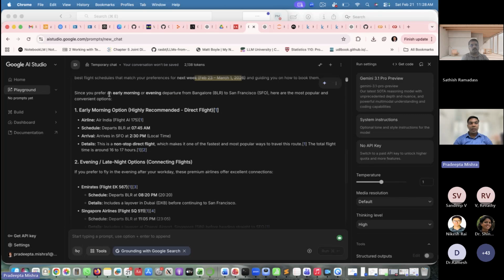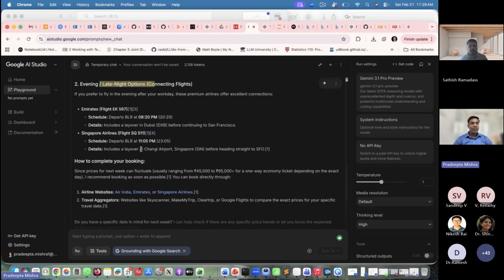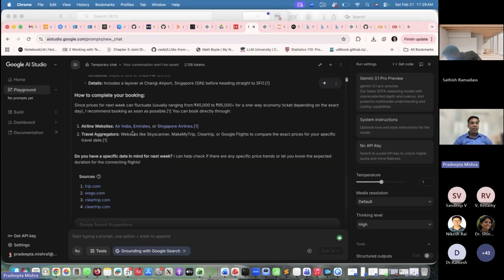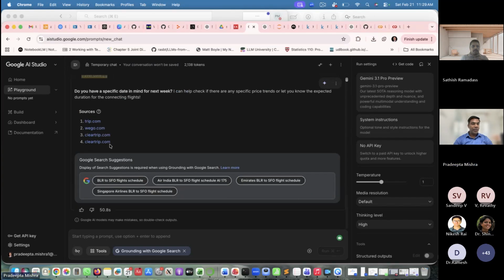Since you prefer early morning or evening departure from Bangalore to SFO, here are the most popular convenient options, right? Early morning option: airline, schedule, arrival, details. Evening, late night options, the two options. Now, how to complete your booking? So you go directly to the airline website or you go to travel aggregators. There are two options over here, right? And these are the sources or citations from where it is seeking that information, right?